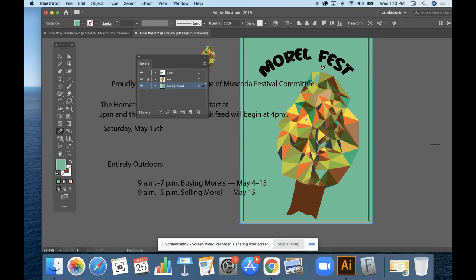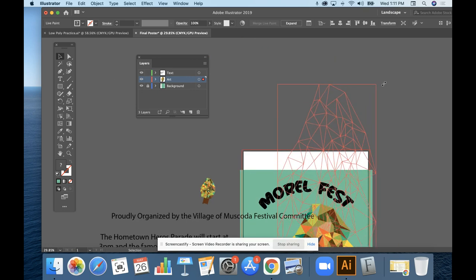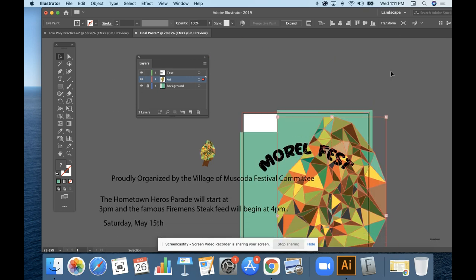So as we begin, I'm going to lock that layer. This is our art layer. This is where we've imported our image. So here is our low poly image. And again, that could extend, holding shift down so that you don't distort.